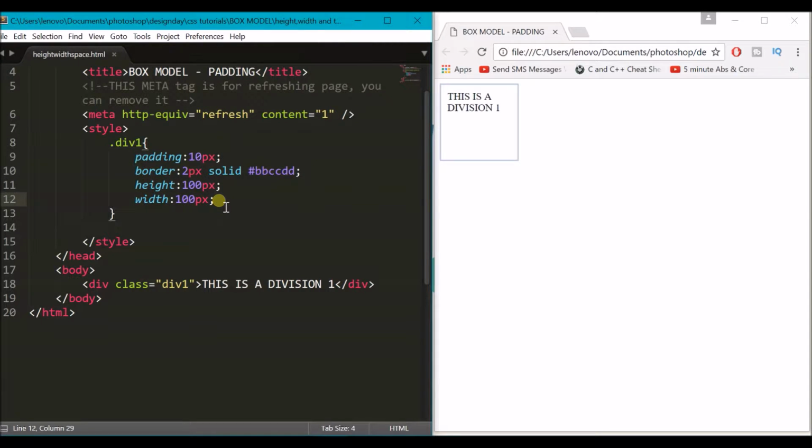Now let's see how we can calculate the total amount of space that our element is having, or the amount of space that our element is spread into. Okay, so let's see.